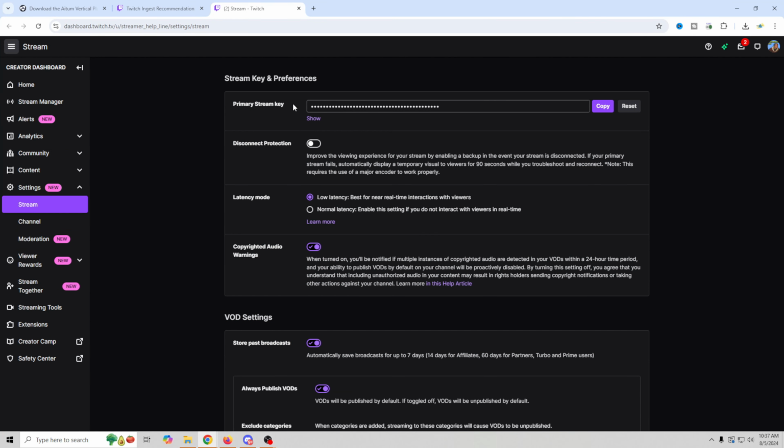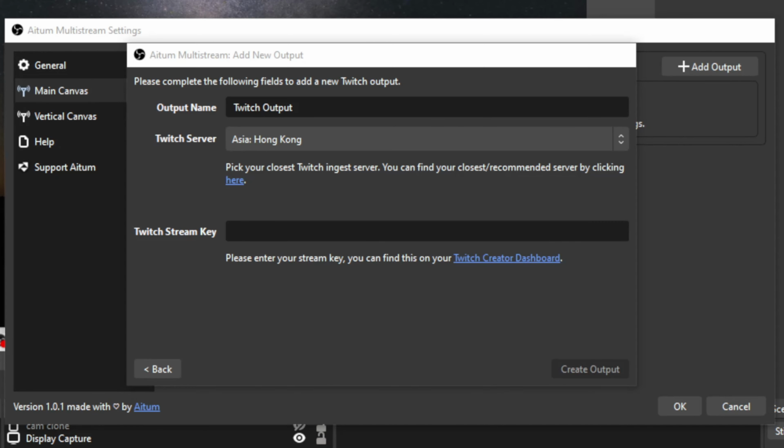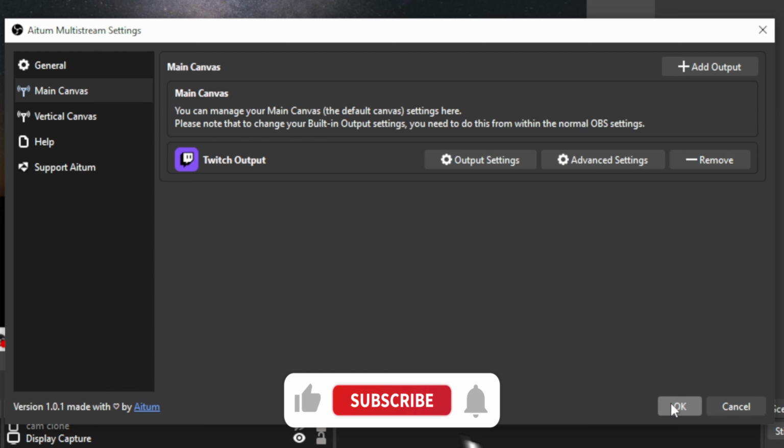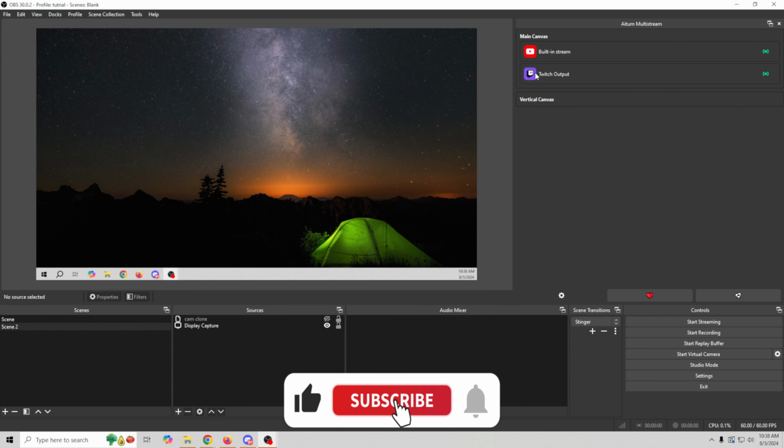It will actually take you to your dashboard so you could get your stream key. So we could just copy that out and go right back into OBS and put it in there. So we don't even really have to do a lot of the work. This just makes it really easy. So now we're all set up. We can create our Twitch output and we can see it right there. If we click OK, you're going to see it built right in.